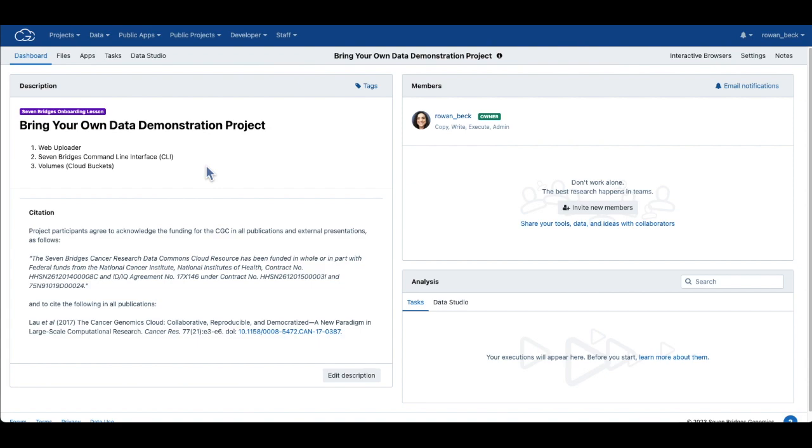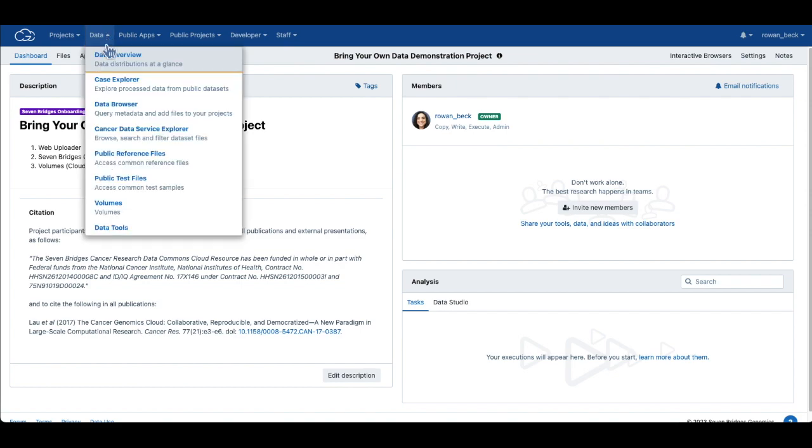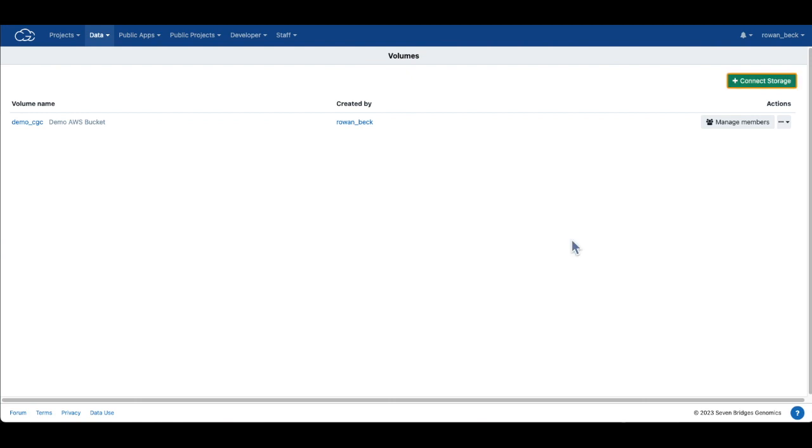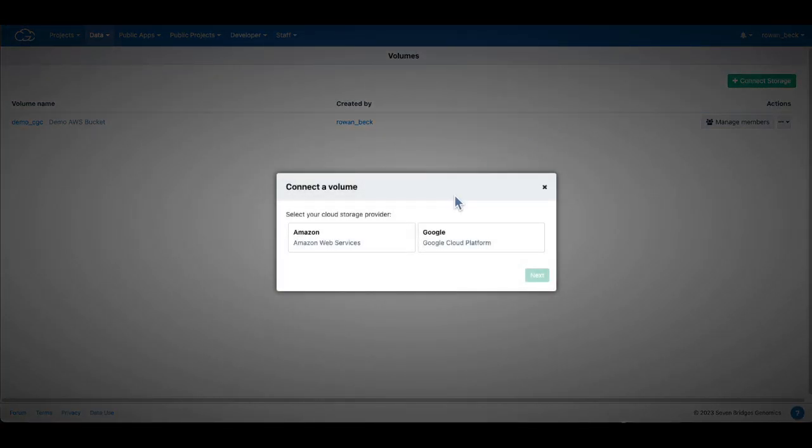Alright, so the last thing we're going to talk about is the volumes feature. Now, the best way to explain what volumes are is that they're a cloud bucket hosted somewhere else that you want to connect to the Seven Bridges platform. To get to the volumes feature, click on the data drop-down menu along the blue bar on the top, and then select volumes. This will give you a list of all the volumes you're a member of. If you'd like to connect a new volume, you can select Connect Storage in the top right-hand corner, and you'll be prompted to select either Amazon Web Services or AWS or Google Cloud Platform.